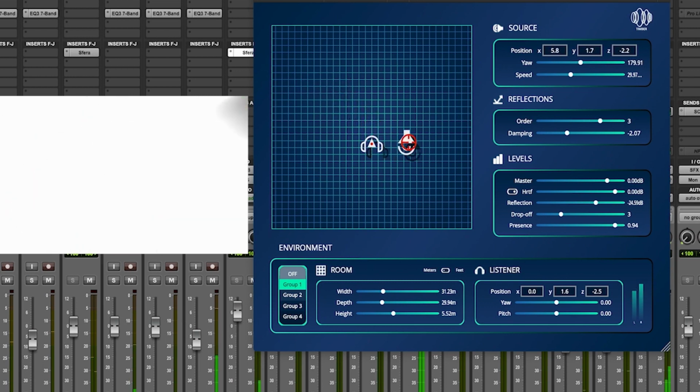Sfera is a very versatile plugin. When it's used correctly, it has the capability of enhancing your mixes to the next level of immersion.